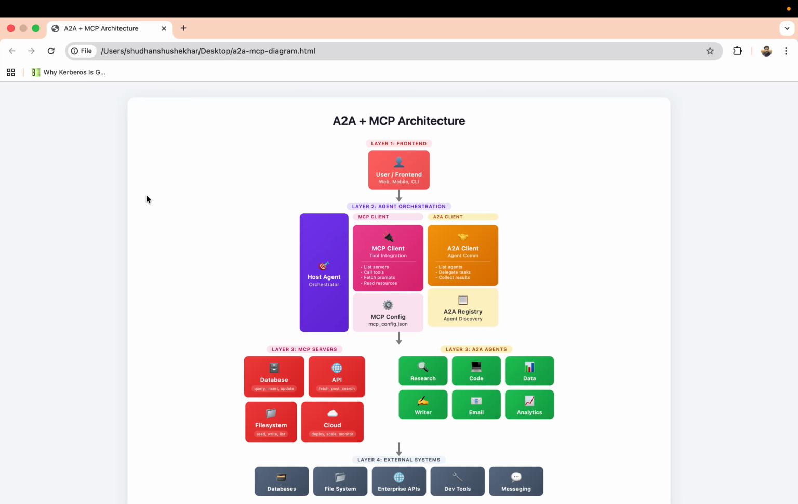Hey everyone, I'm creating a new playlist on A2A and MCP servers. And to do so, I've created this multi-agent architecture, which uses A2A MCP client, A2A MCP registry, and multiple agents and MCP servers. Along with that, it has a host agent, whose main job is to decide the right agent and MCP tool to be called for a particular query. And there's a front end.